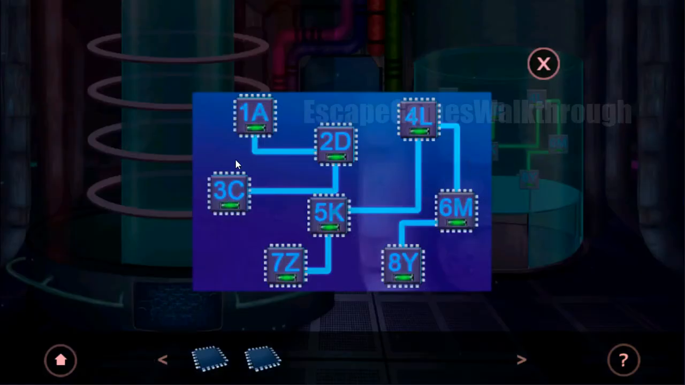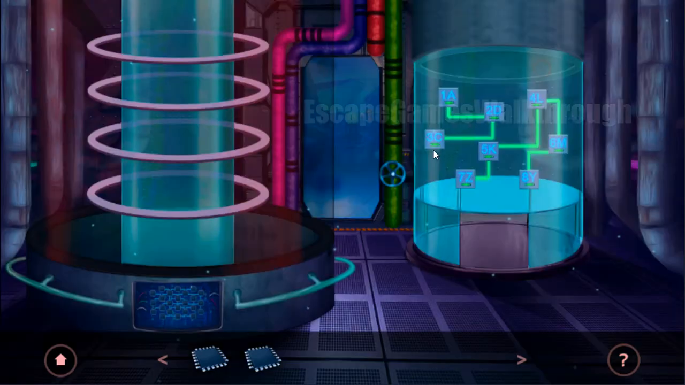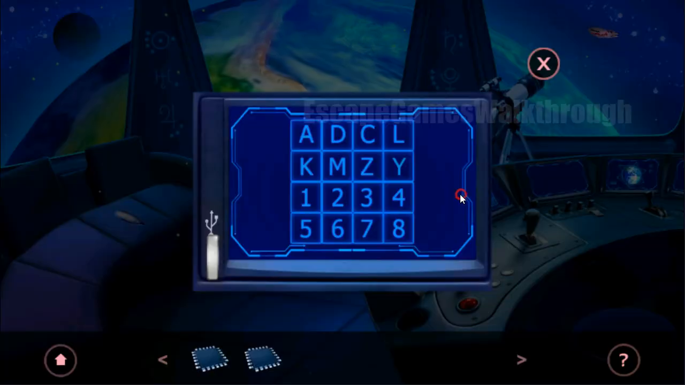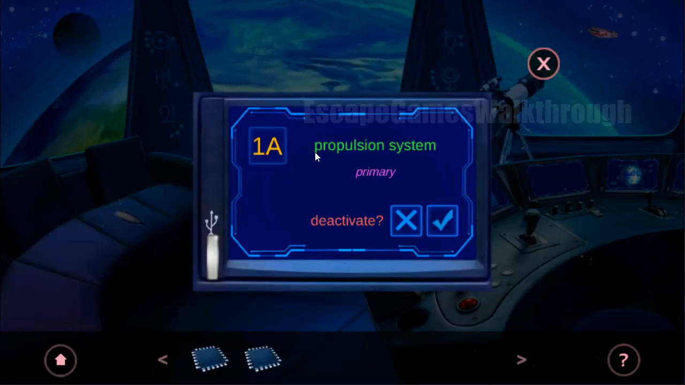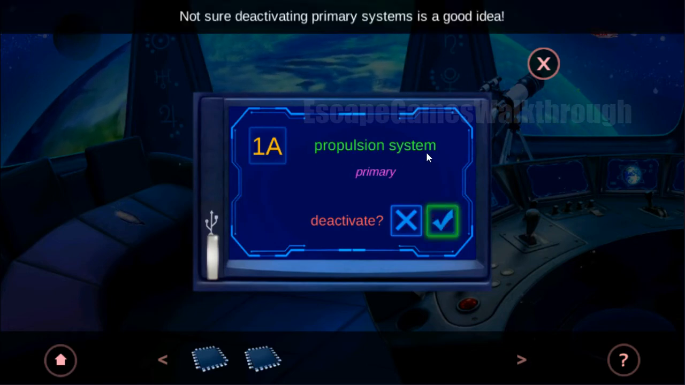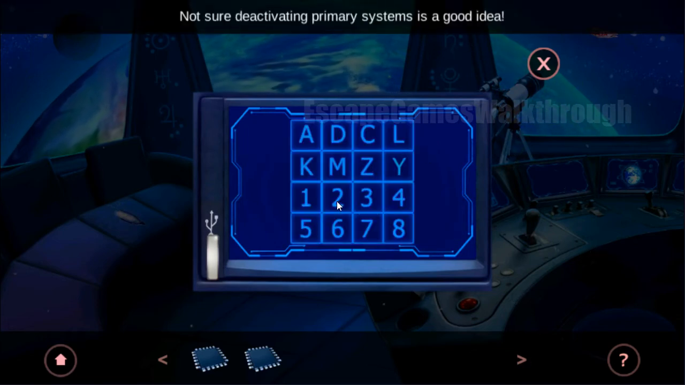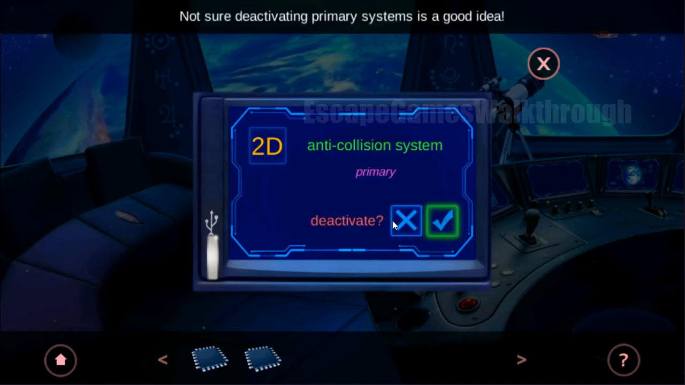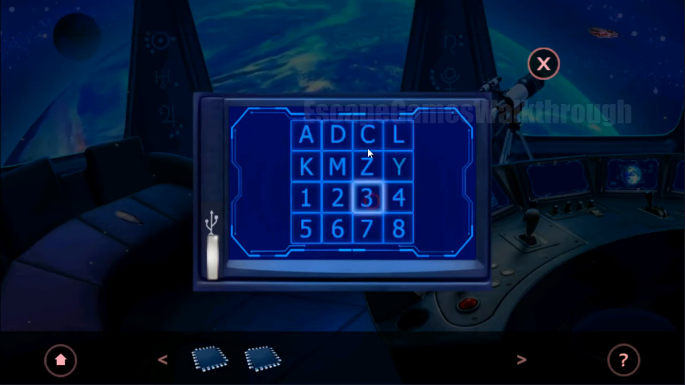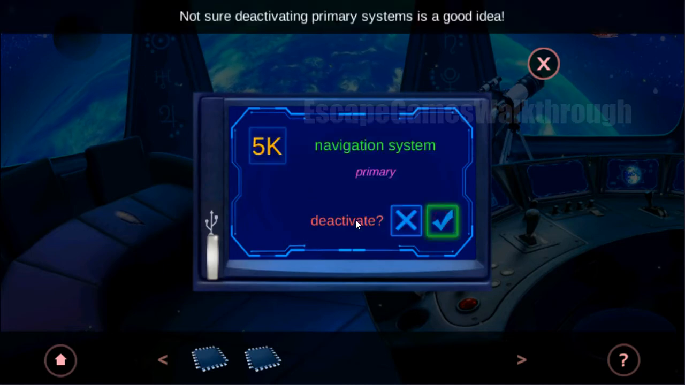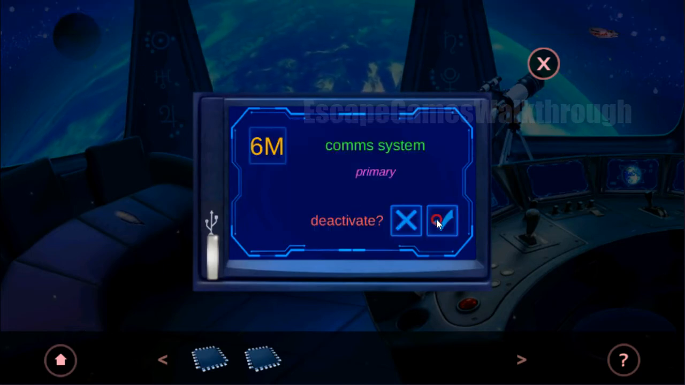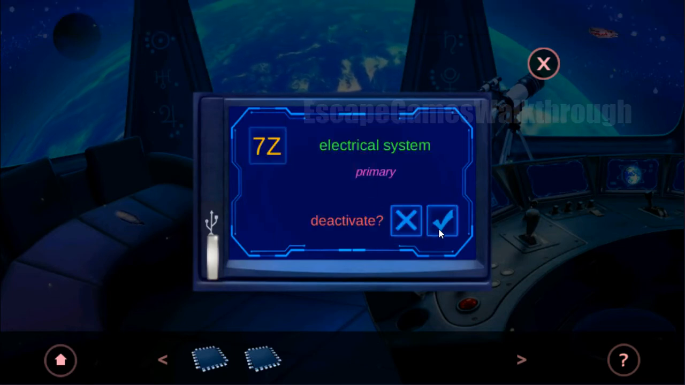So here we can see the pairs of digit and characters, and these are some systems. Okay, so let's try A1. So it's a propulsion system. If we try to deactivate it, it's not a good idea. So we can just move through all the systems trying to deactivate them, and the possible ones will be deactivated, and the not possible ones will not be deactivated. 5K, 6M, 7Z, and 8Y.